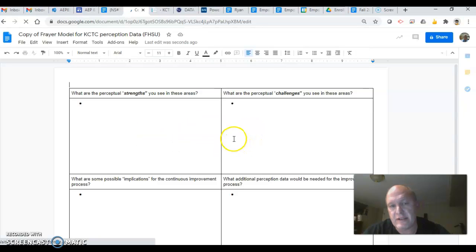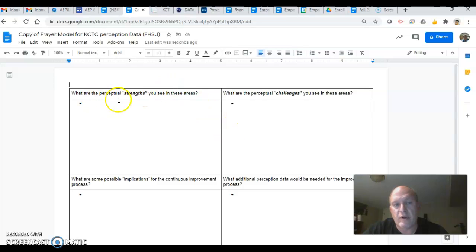And the FAIR model does a good thing to help you go through the process of data analysis. It talks about what the strengths are, what the challenges are, and again, implications. We talked about that before. And then other data came up as well. So implications and other data are important, but also our strengths and challenges. You can use this FAIR model to help organize your thoughts as you go through these different domains.